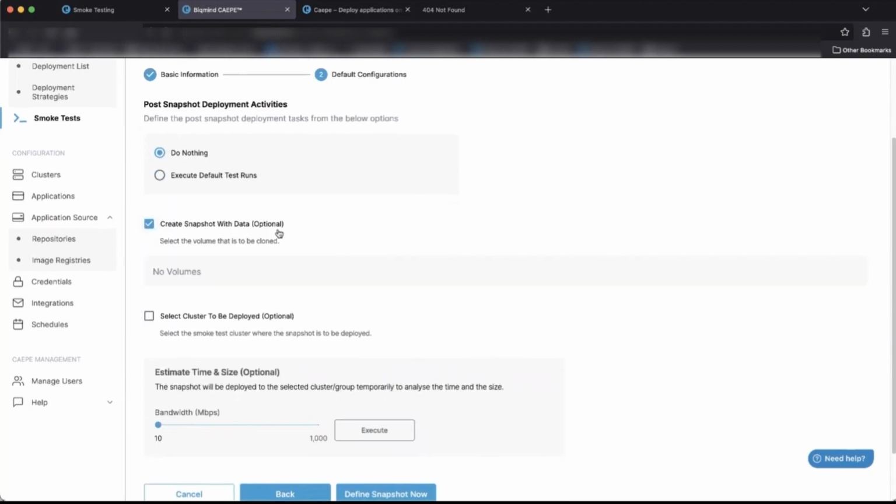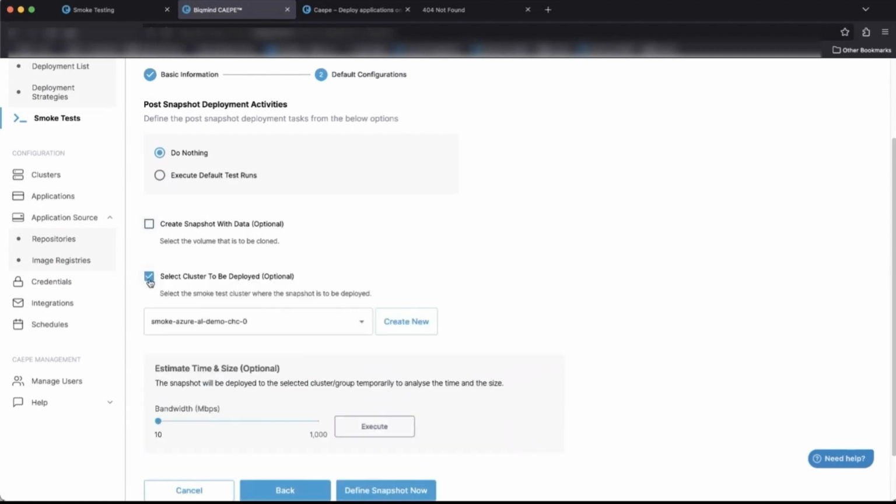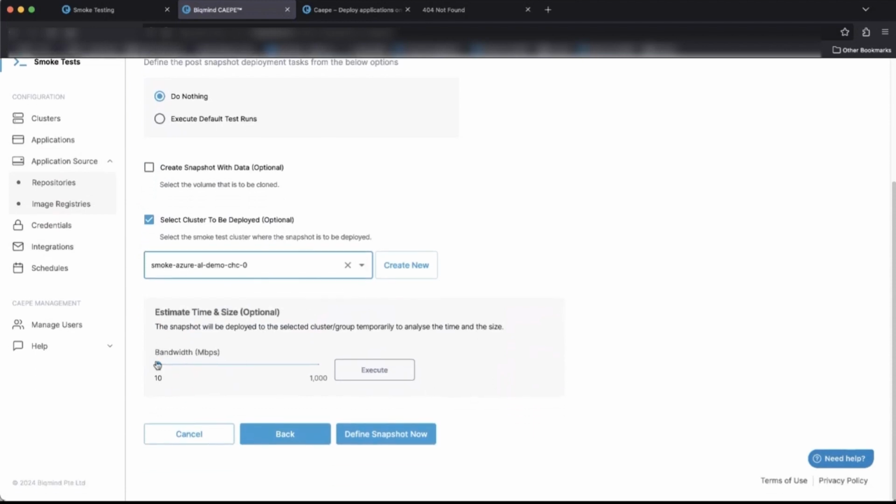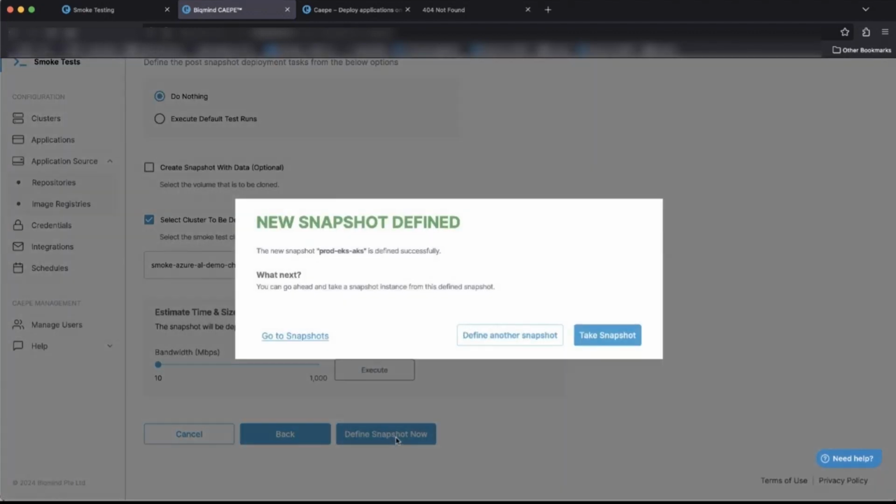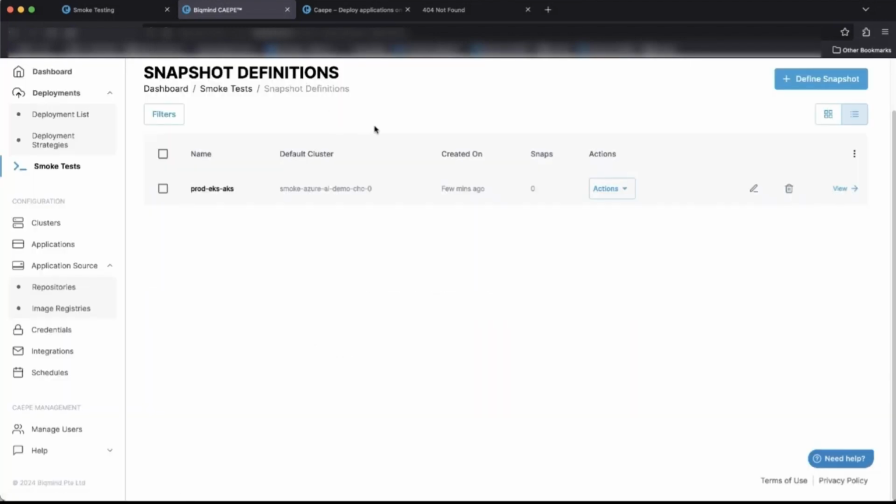We have the option to create with data. So if there's PVCs that need to come out, again, as you can see, there's no volumes on this. And finally, we can select the cluster to be deployed, which we're going to select our Smoke Azure server. Once again, you'll notice we have our estimated time and size, so that we can reach out, have a look at those image sizes and give a rough estimate of how long it's going to take. So let's define our snapshot.